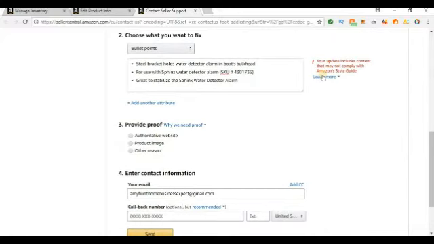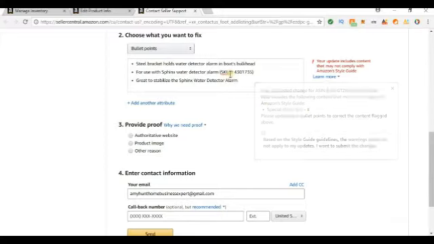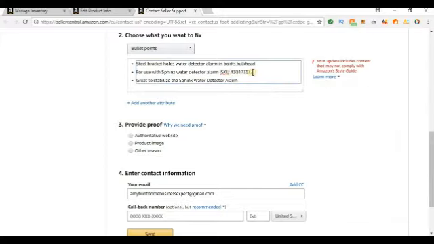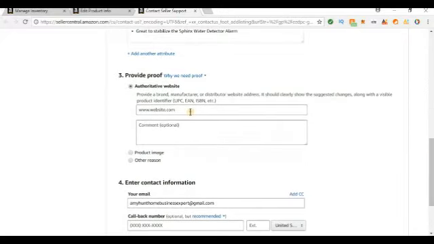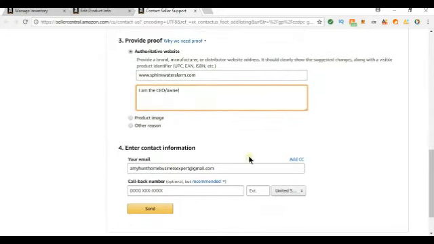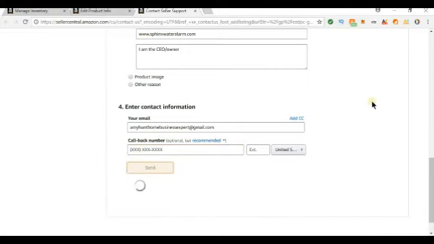Now, here's troubleshooting. If it does this, you scroll over Learn More, and it shows you what the problem is. So I have to go up here, and I have to take away the pound or the number sign, and it eliminates that, which means it's fine. You have to show proof that you have the authority to fix this on an Amazon product description. I am Sphinx Water Alarm.com. That's my website. I am CEO/owner. Okay. So then you come down here, fill in. This is already pre-filled. And you click your number if needed. You don't have to, and click send.